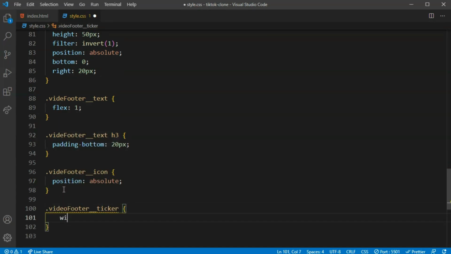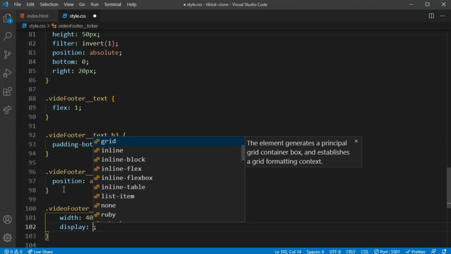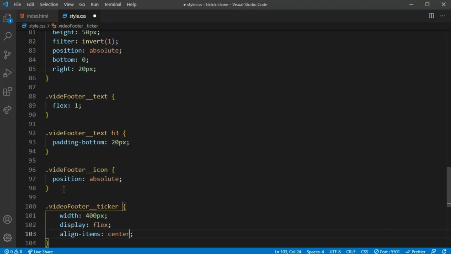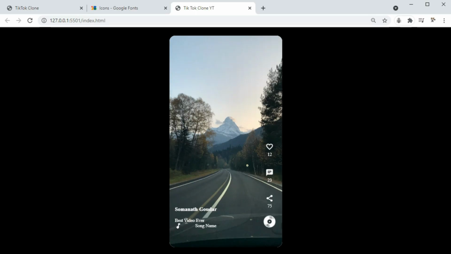For that, I'm gonna set the width to 400 pixels. Now we are gonna see some changes, guys. Display flex and align items to the center. Okay, we are seeing some changes, but not that much. Still, okay, we are seeing some changes.